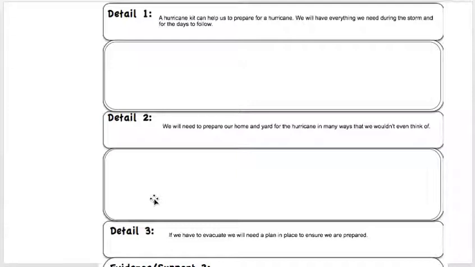My second detail that is going to help me explain how to prepare for a hurricane is that we will need to prepare our home and yard for a hurricane in many ways that we wouldn't even think of. So for detail number 2, which will be my second middle paragraph, I'm going to be explaining how to get my house and my yard ready for a hurricane.